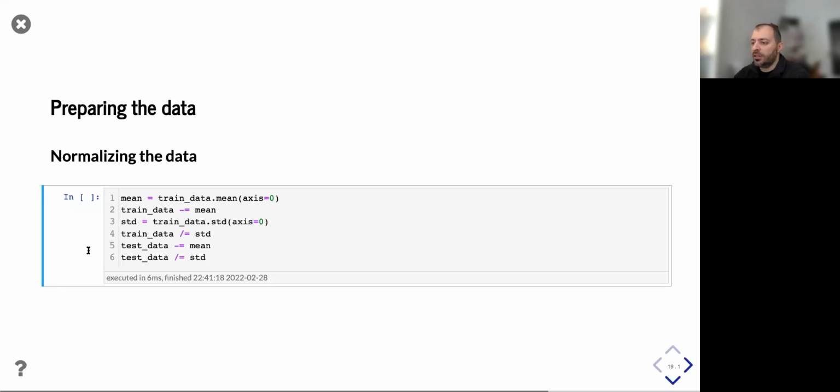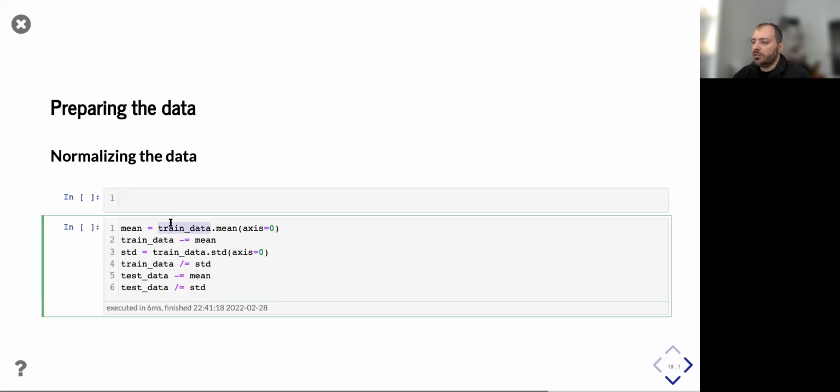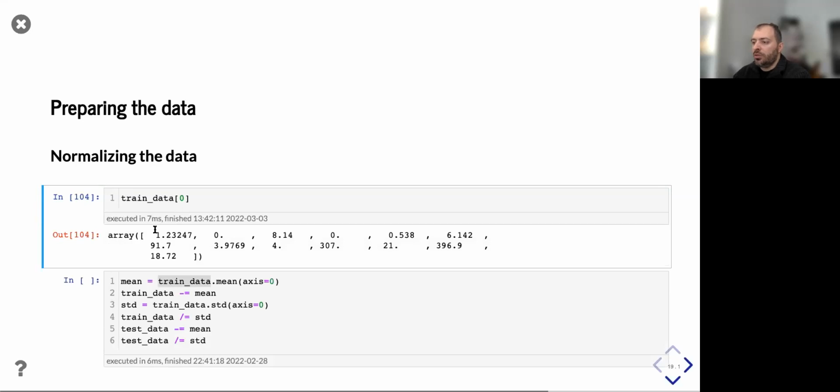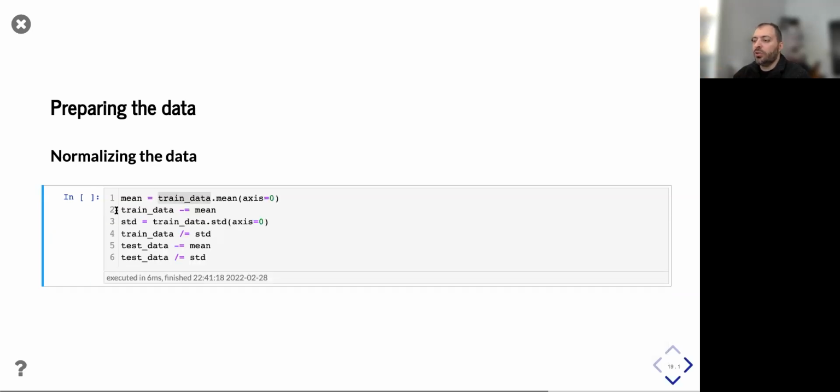A very common thing to do when we want to normalize data, especially when we have different scales. Actually, let's see the scales. Let's see the first one in train data. You see, we have numbers that are close to 1 or 0, close to 8 or something. We have numbers up to 90 something, 396. So these are very, very different scales, okay? So this is what we usually do.